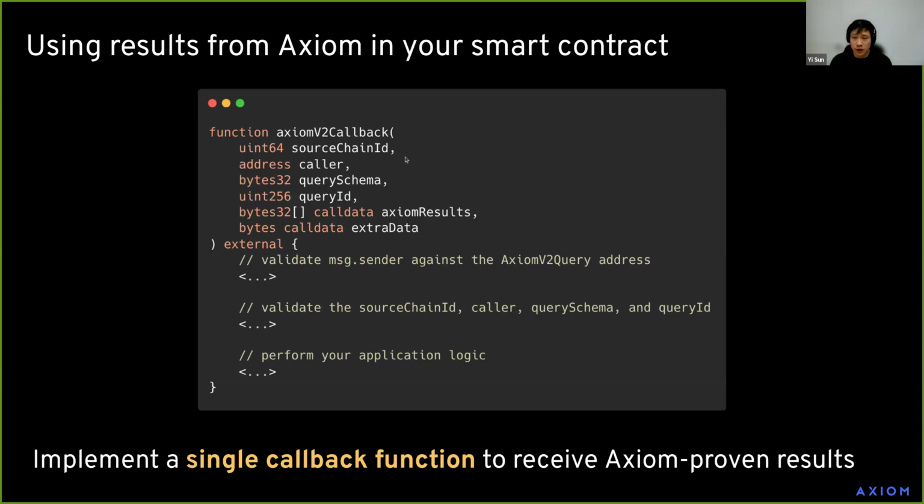We send them some bookkeeping stuff like the source chain that we were reading from, the caller of the request, and then some crucial fields, which are called the query schema and the query ID. Schema is a commitment to the verification key of the compute circuit, and the query ID is a unique identifier of the proof that is being validated here.